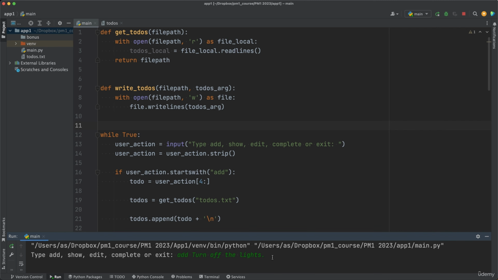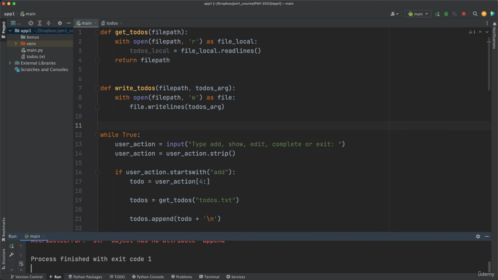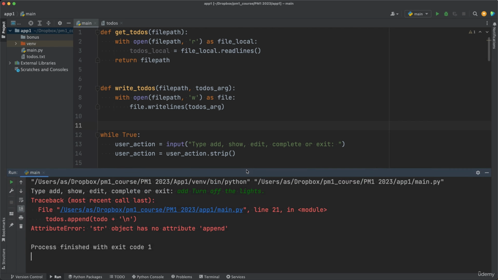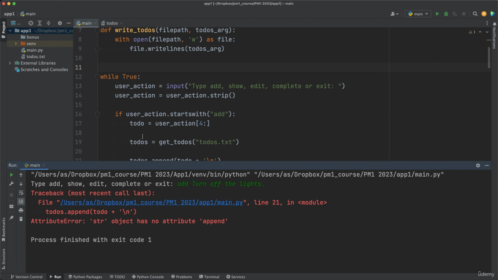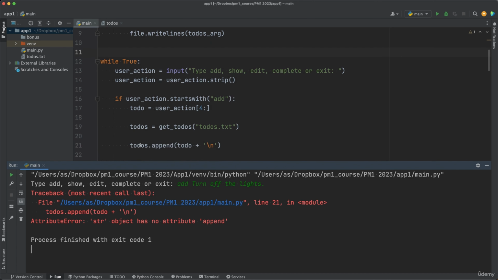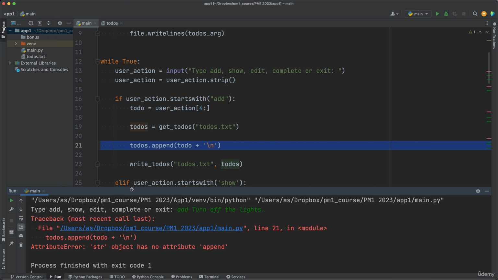Okay, so I'm going to press enter now, and it's obviously an error that happened at this line 21, which is in here. So this is a training more about understanding errors than it is about arguments. So let's try to understand this error and try to fix it.